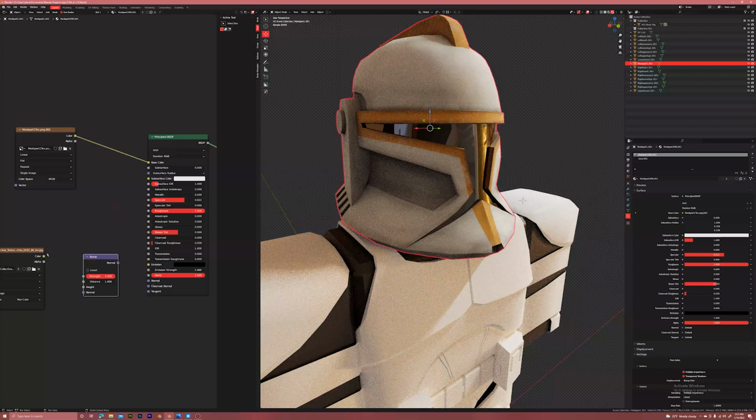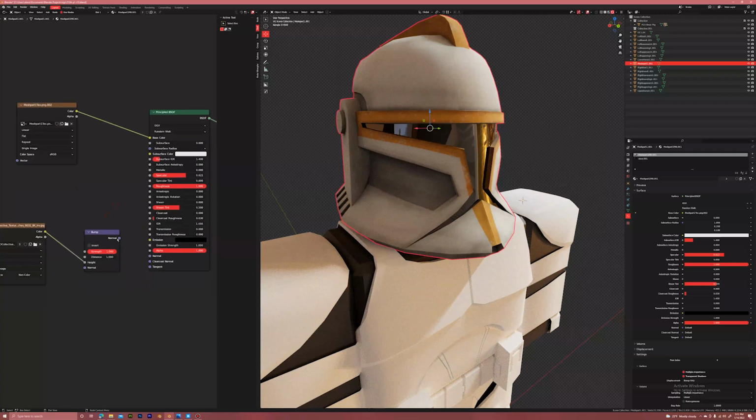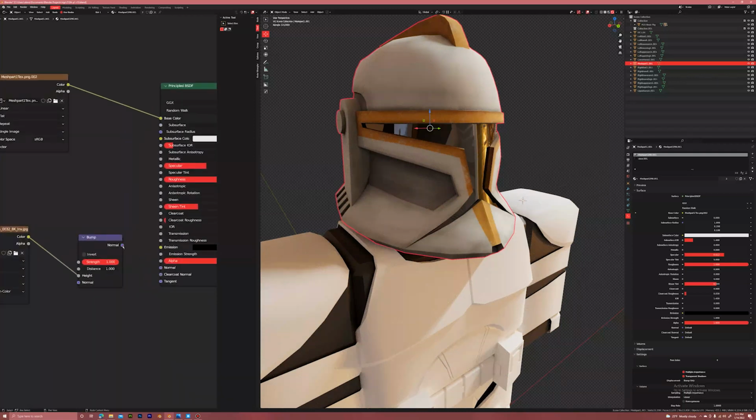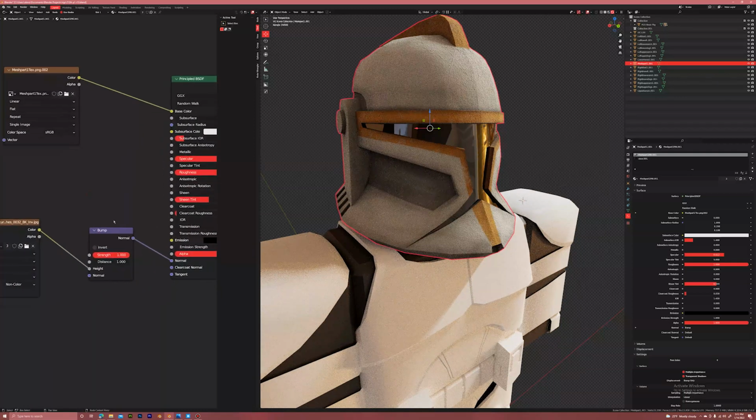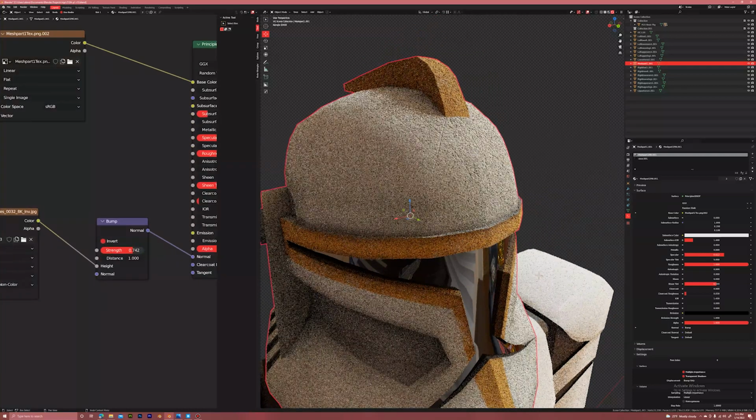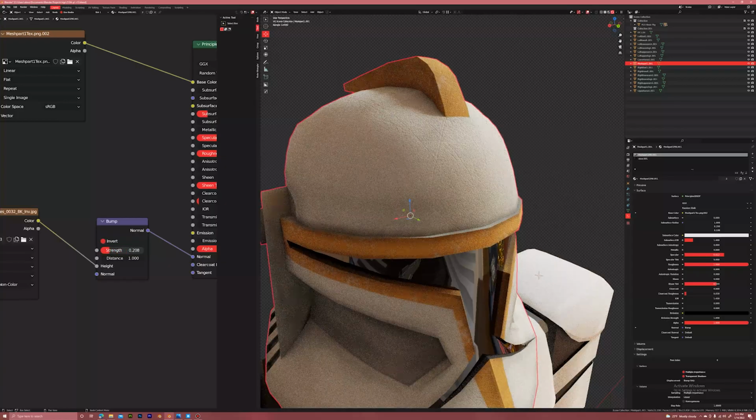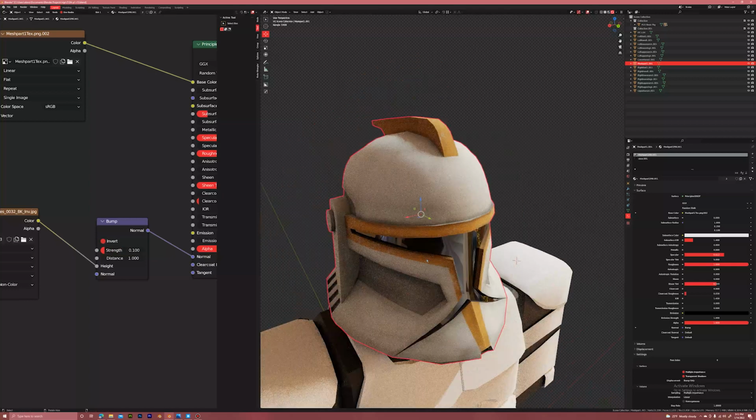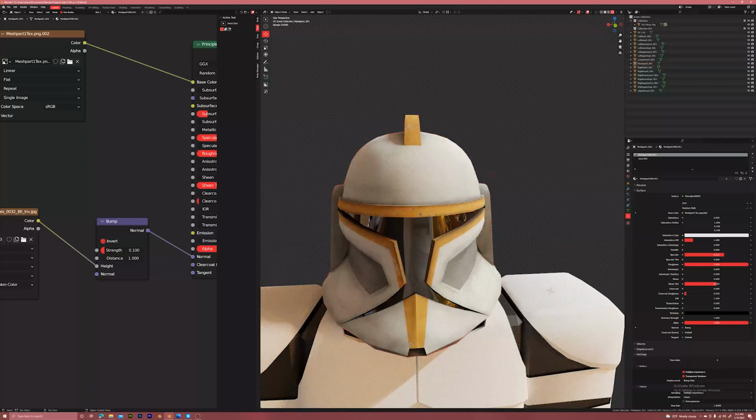Bump, bump, bump, and then we can plug this into normal. And our bump is too strong, and we should probably invert this. There we go. So let's turn the strength down. I use super low strength a lot because it's not that noticeable. We just want that subtle detail.